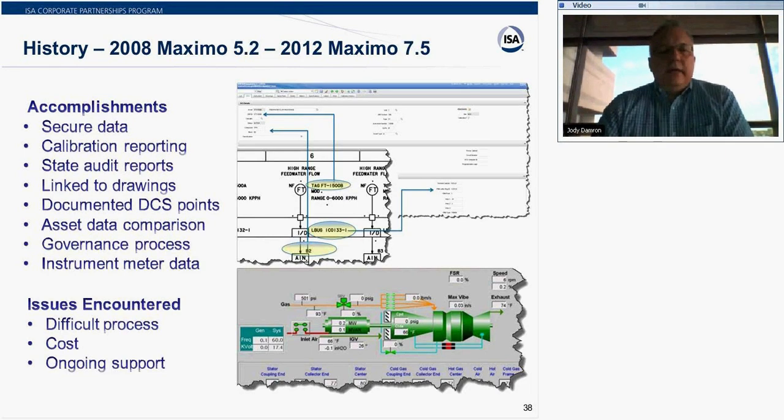So in 2008, there was a push in the business to get rid of standalone software applications. And so we got an approved project to take our Access program and build it into Maximo 5.2, which was our work management system at the time. So this was a customized project that we underwent. It was a difficult project, but one that we were able to replicate most of the features we had in Access.